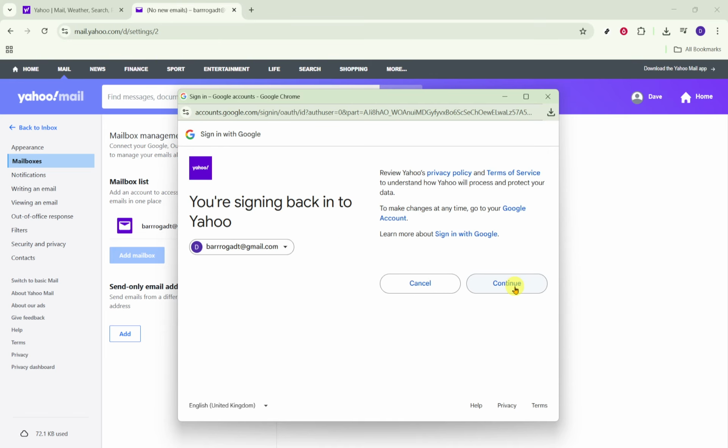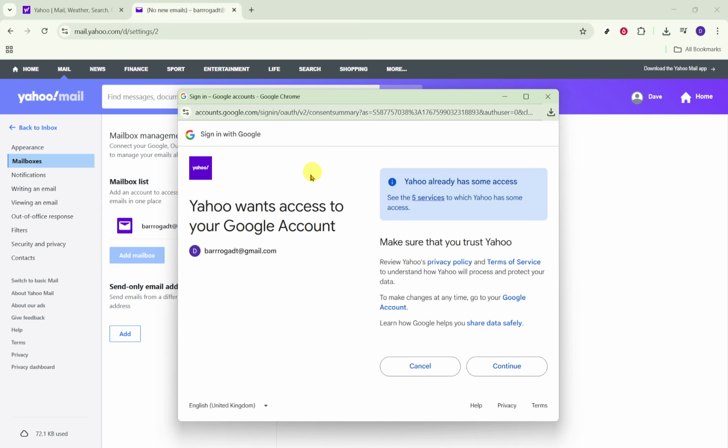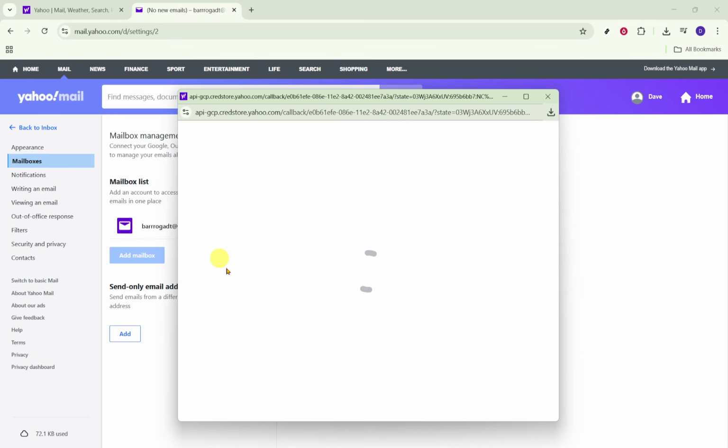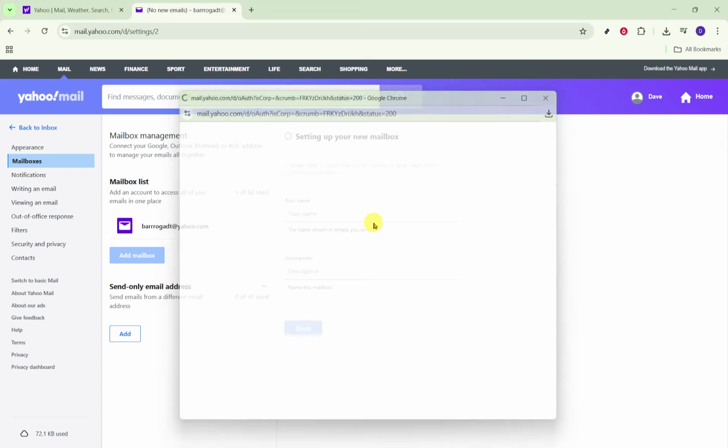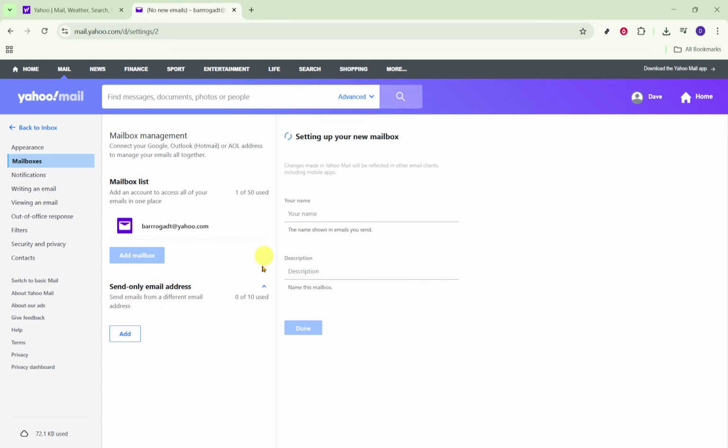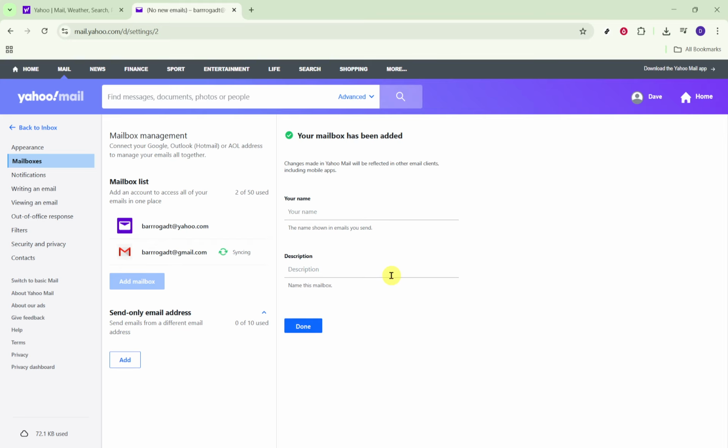reading and syncing mail and contacts, so your messages and folders can appear in Yahoo. For the smoothest setup, select all requested permissions, then click Continue. This step ensures Yahoo can fully sync your mailbox. If you prefer to limit access, be aware that some features may not work as expected. Once the connection is authorized, you'll be returned to Yahoo Mail.